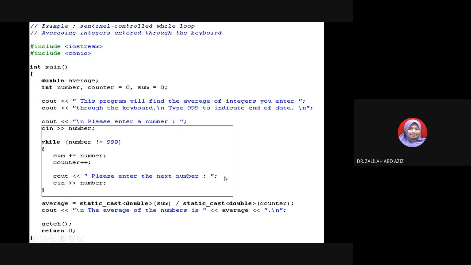You masukkan, let's say 999. Okay, kat sini. So dia akan check. Adakah 999 tak sama 999? Salah, 999 adalah sama dengan 999. So false. False kat sini terus dia keluar and come here. So dia akan calculate average is equal to static cast double sum over static cast double counter. Counter tadi adalah berapa? So kita dah masukkan tadi 50 and 100. 2 lah kan. Counter ada 2 sebab 999 tu dia tak sempat nak pusing untuk plus 1. Dia hanya terus berhenti kat sini aja, lompat keluar.